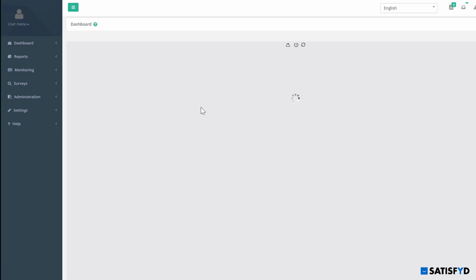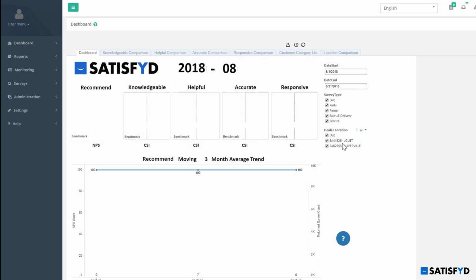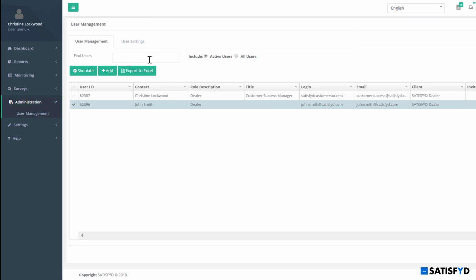You are able to see that John's new account only has access to the Joliet and Naperville locations as selected in his user settings. To easily search for a user, you can use the Find Users box above, sort columns by selecting the tabs at the top, or export all users to an Excel spreadsheet.